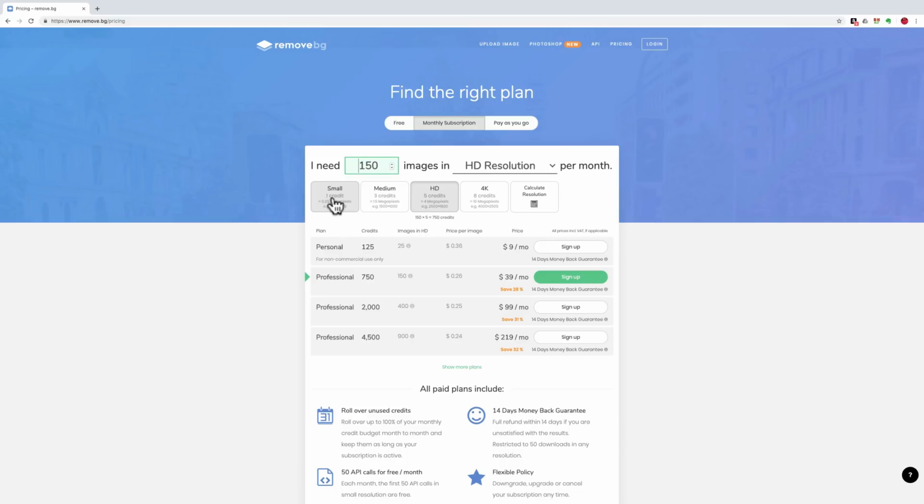So anyway, medium is 3 credits. That's 1500 by 1000. HD is 2500 by 1600, and that's 5 credits. 4K, which is something I'd be more interested in, and I think most professionals probably want, is 4000 by 2500. That's 8 credits. Basically, with the monthly plan, you get 125 credits for $9 a month, and you can mix and match. You don't have to do all HD. You don't have to do all 4K. You don't have to do all medium.